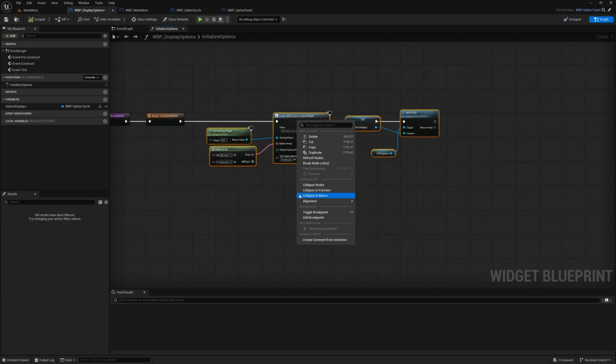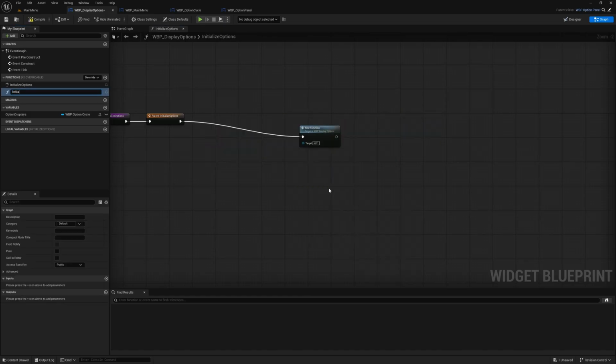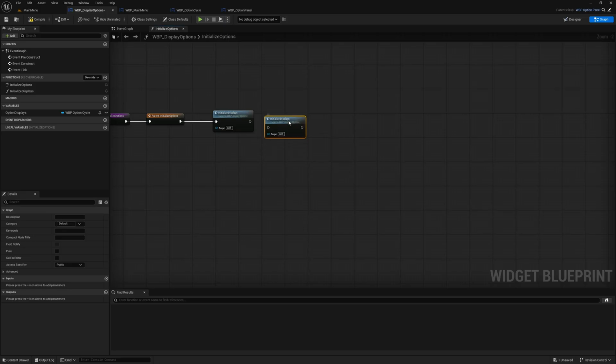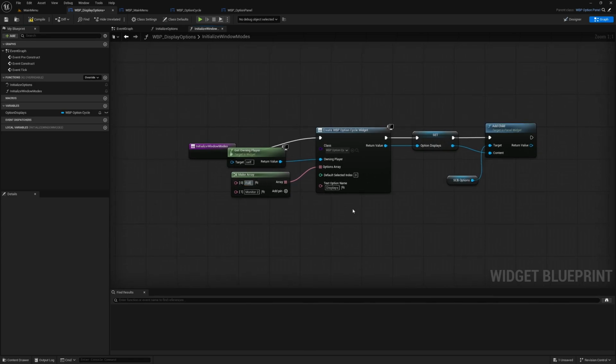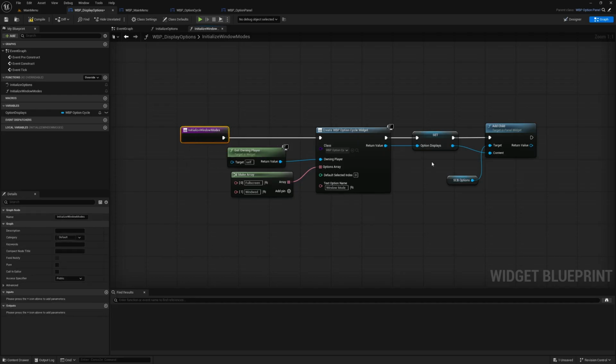So I'll collapse this to a function, initialize displays. Now let me duplicate this and call it initialize window mode here. I'm just going to give full screen and windowed. So as I said, these are only for visual purposes. I'm going to implement the actual functions later. I just want to get the visual look first.